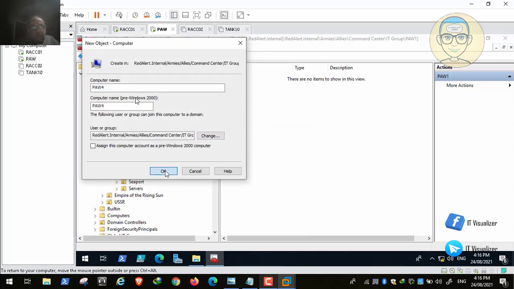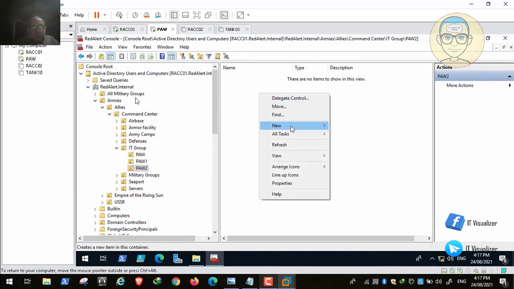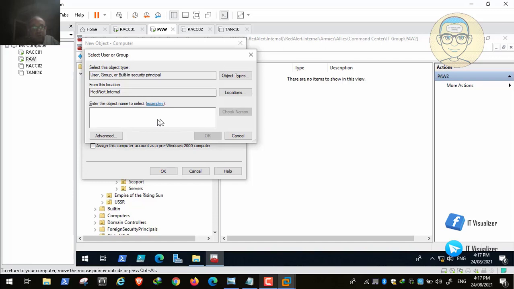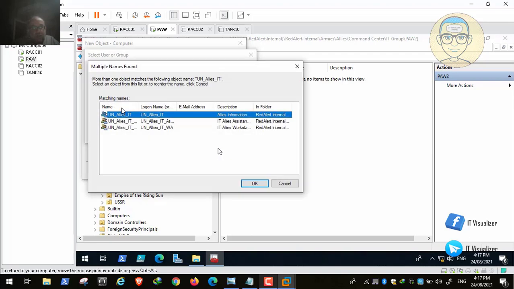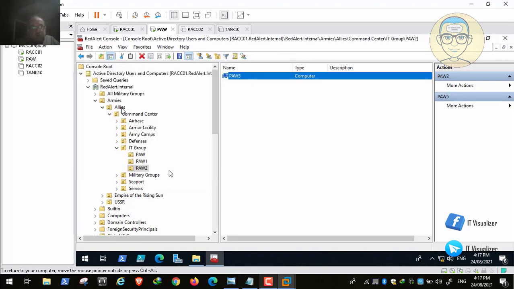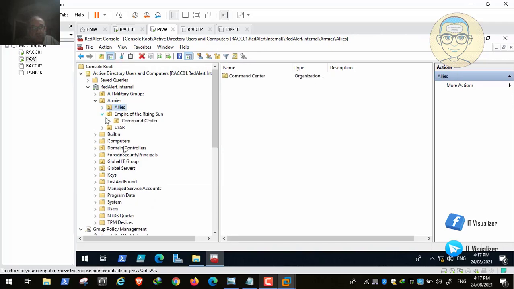We will do this for the Allies, and then we will do this for the Force workstation. So every workstation, the IT in this organizational unit will be able to join it to the domain. So we'll do this for the Allies, okay, apply and okay, and then we will do this for the Empire of the Sun and for the Russian army.